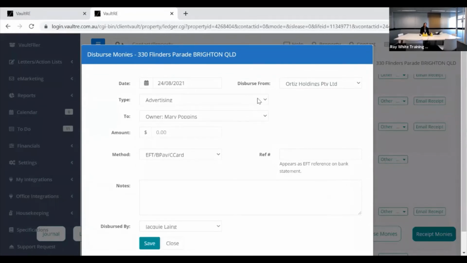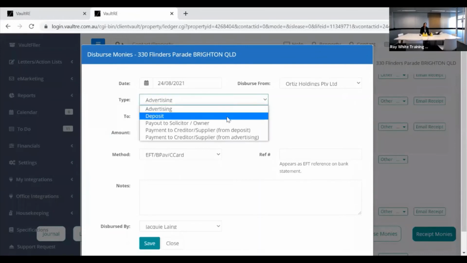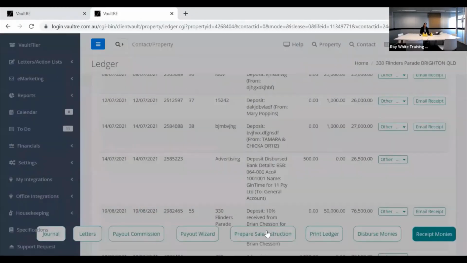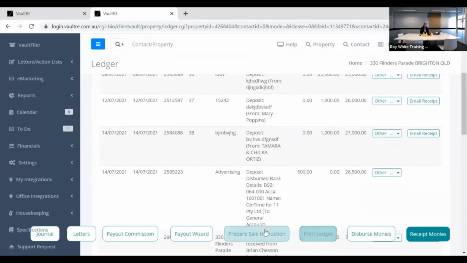So this is where I can go disperse the advertising, disperse the deposit, who am I paying, how much am I paying, and I can obviously put the details and bits and pieces in here. So that's where that lives. So same options, all doing exactly the same thing. It's just that it's got them as separate buttons.